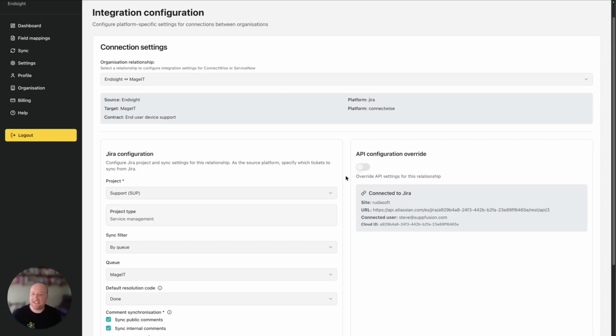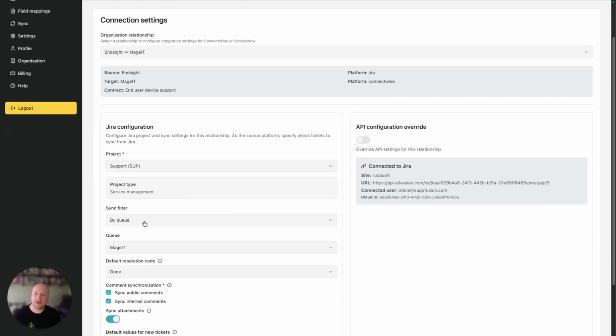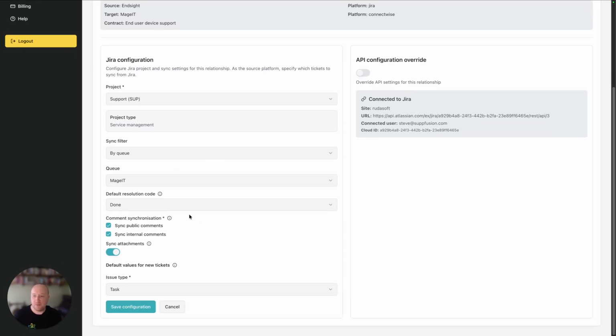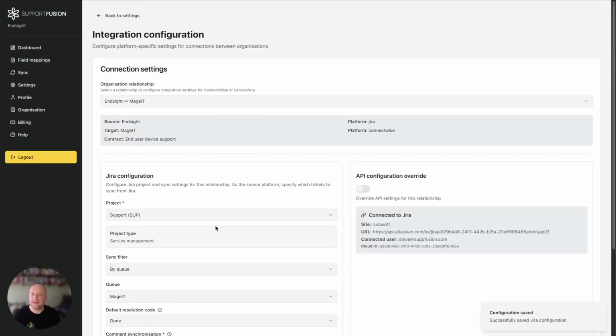Okay, I've made some settings here. So the tickets are going to pull from the SUP or support project. They're going to be by a specific queue because I've set up a queue in Jira to just have the tickets that are relevant for Major IT. If they are resolved on the ConnectWise side from Major, they'll come in with the resolution code done. And I want to sync both my types of comments here, my attachments, and if they create a ticket and sync it across from Major back to the Insight organization, I want it to come in as a task.